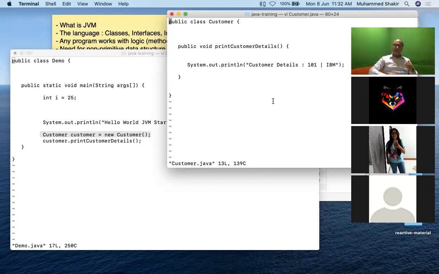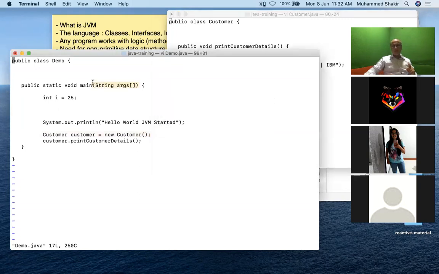application, and there will be one single class. I repeat, there will be one single class that will have what? A public static void main. That will be the entry point to your Java application, right? That's how it is. Another important point here.